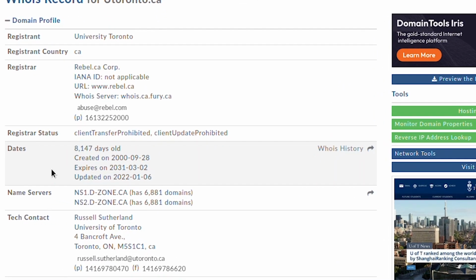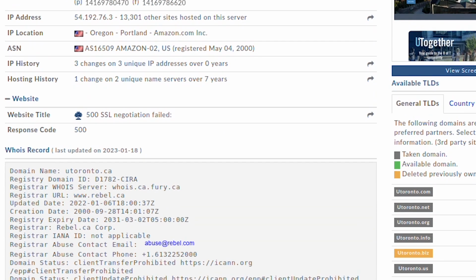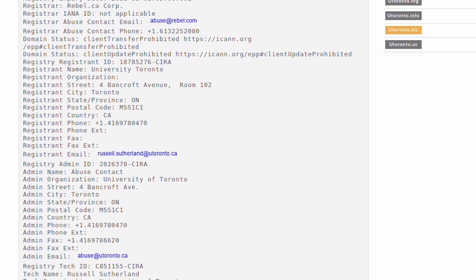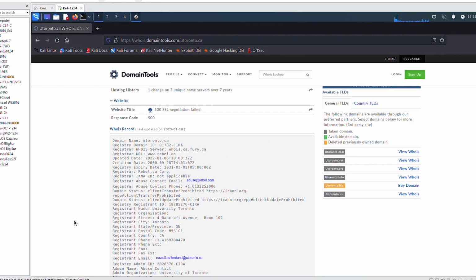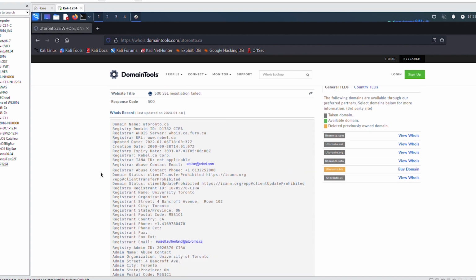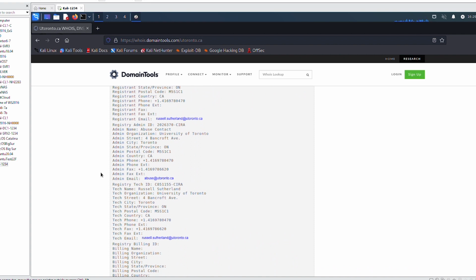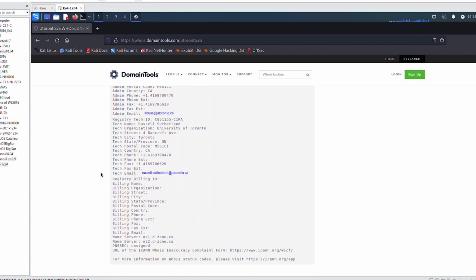For example, I can see that the domain was registered in 2001 and then it was updated in 2022 and the current registration will expire in 2031. There is a name server or DNS server address, the tech contact person information and so on. There is more detail in the later part of the page where it says Whois record and you get detailed information about the domain.